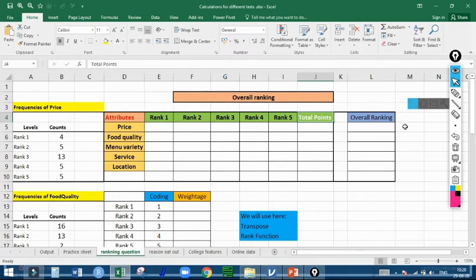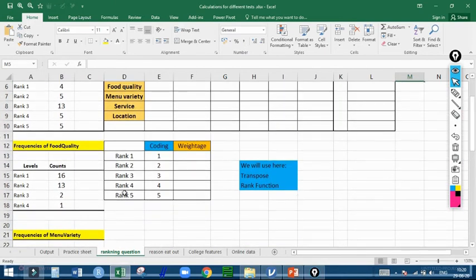To calculate overall ranking, first of all, we need to understand the meaning of ranking. Rank 1, we have given code as 1, rank 2 as 2. But what does rank 1 mean? It means the person has given more weightage. Rank 1 means more weightage. Rank 5 means less weightage. So we would like to give weightage.